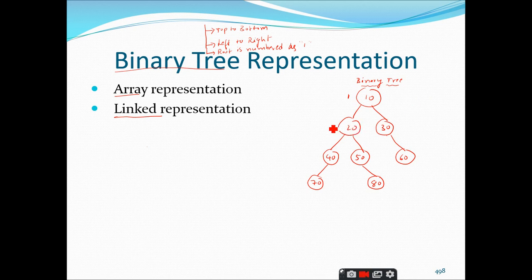And what about the node number for 20? 2, sir. And this is 3 and this is 4 and this is 5. What about for 60? 7, sir. It will not be 7, it will be 6. Why? Because you assume a dummy node here and the dummy nodes are also given the node numbers, right? So that is how we need to represent it.